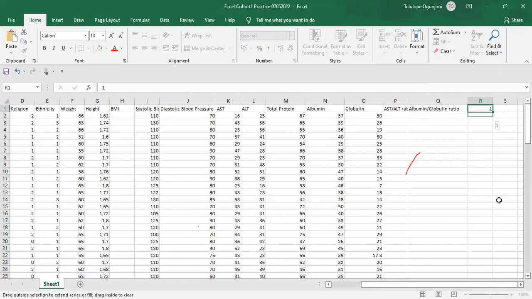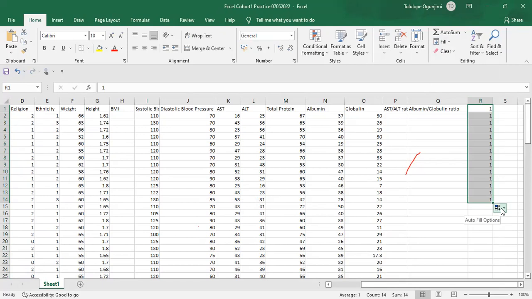Then I fill. It's doubling it. Okay. So that means that it expects me to select from this option, the option where my pointer is. That's where it's expecting me to fill my options. So I'll still need to come to fill series. It has filled series for me.